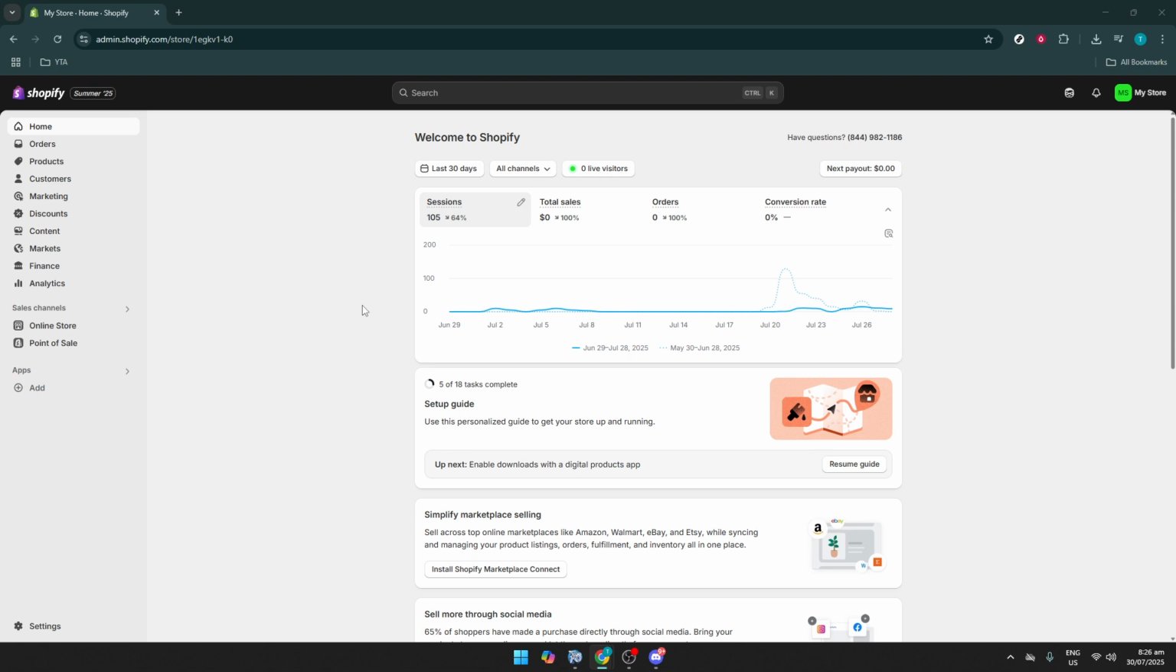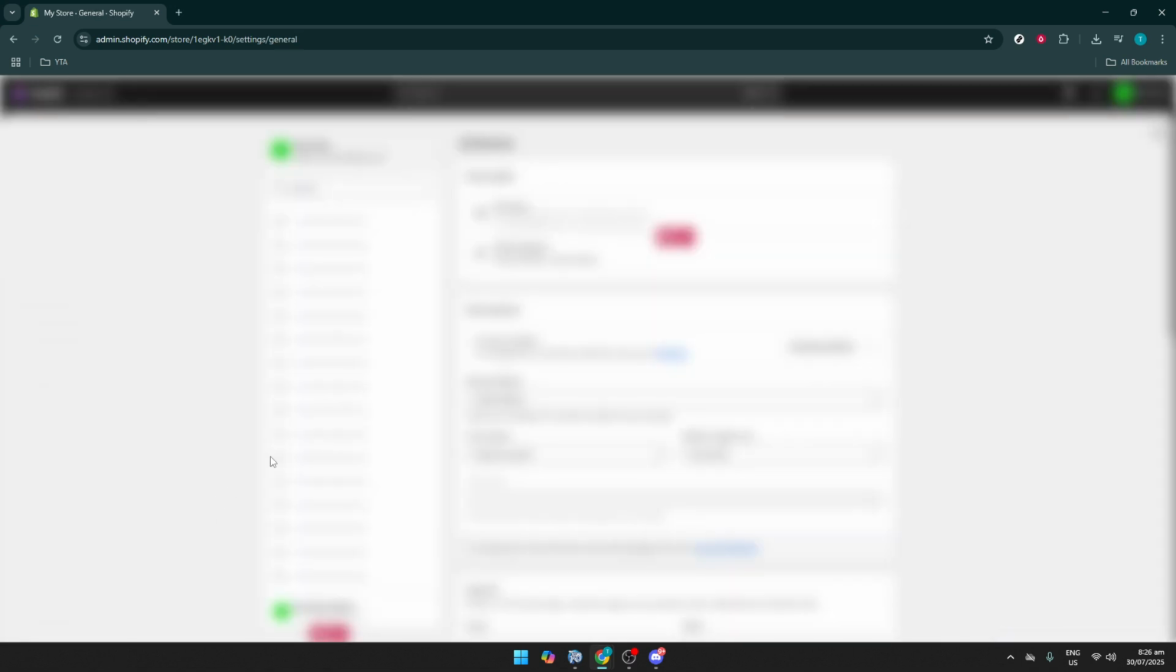First things first, you'll need to log into your Shopify admin page. Once you're on the dashboard, look for the My Store section. That's your first destination. From the homepage of your Shopify store, you're going to want to navigate to the Settings option. This can usually be found towards the bottom left of your screen. Click on it to open up the Settings menu where all the key configuration options for your store reside.